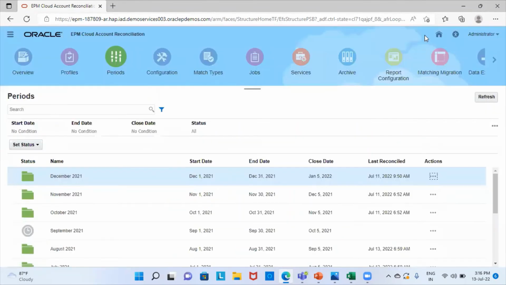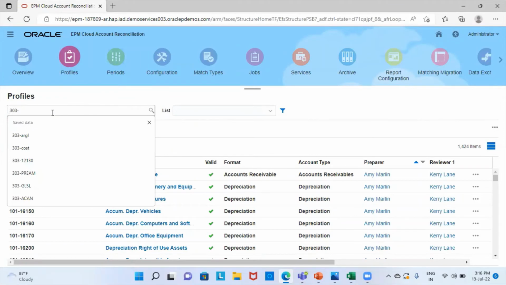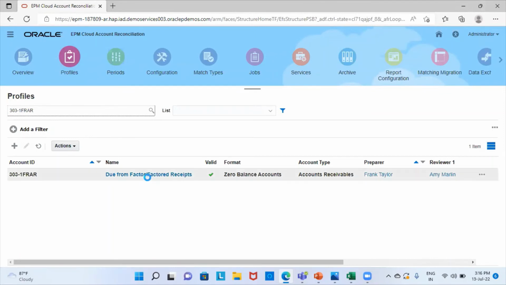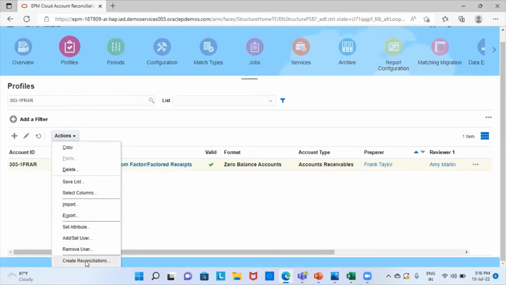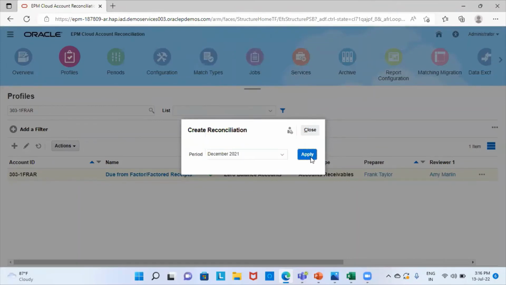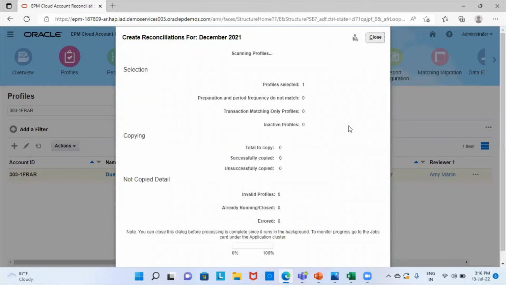I will close it. And then I will create a reconciliation for this profile. So I will go to the profile, select my profile from here. Select it. And then from the actions tab, I will create reconciliation for the period of December. Click on apply. So it's done.